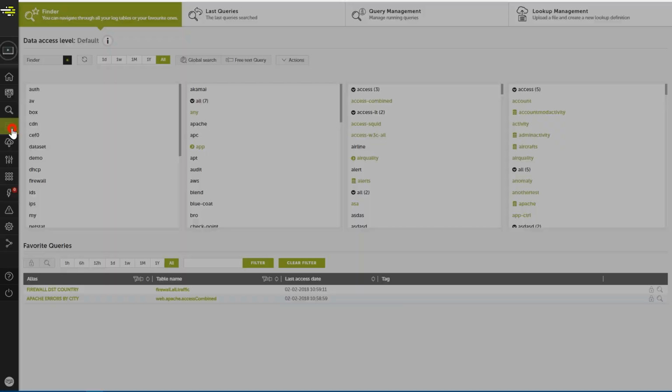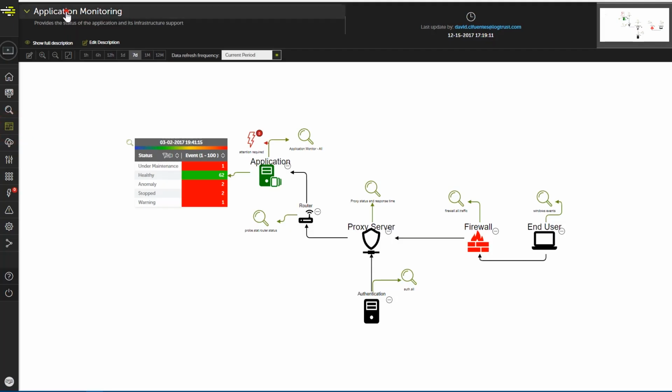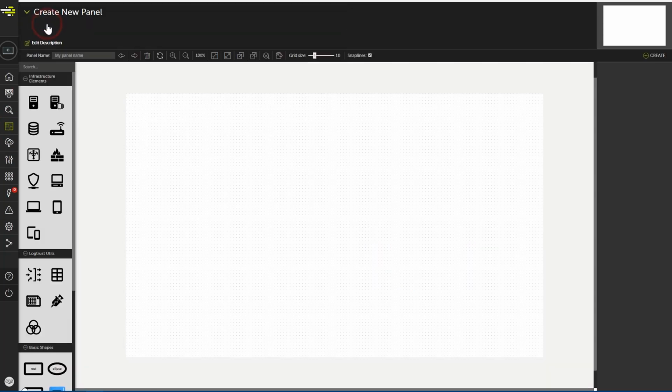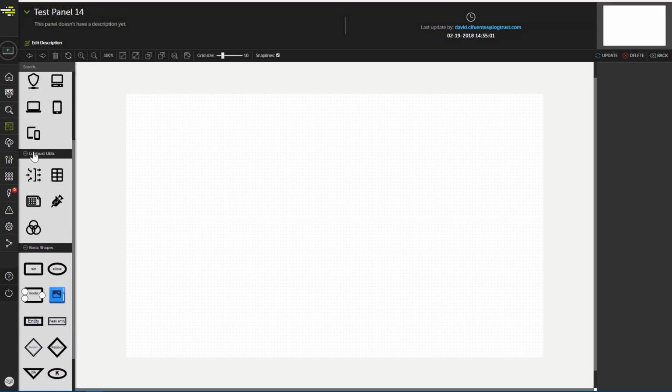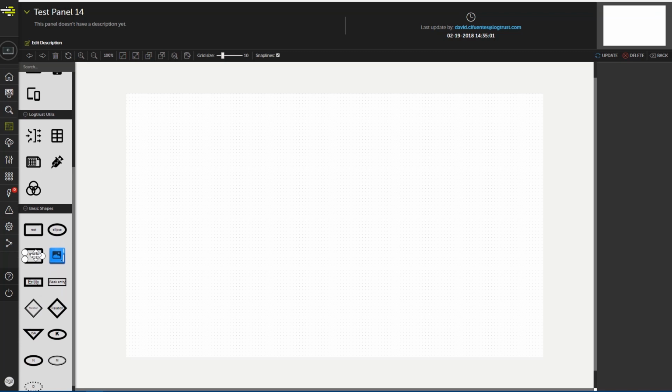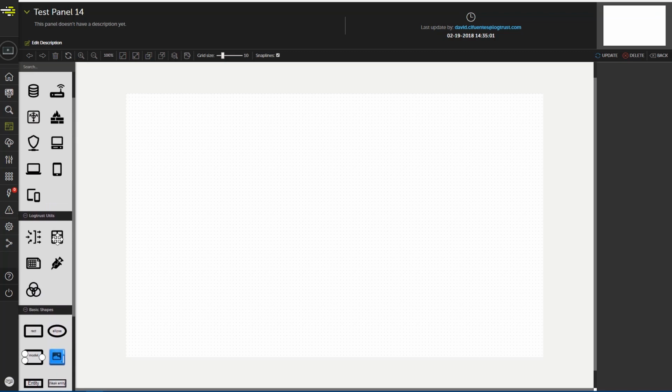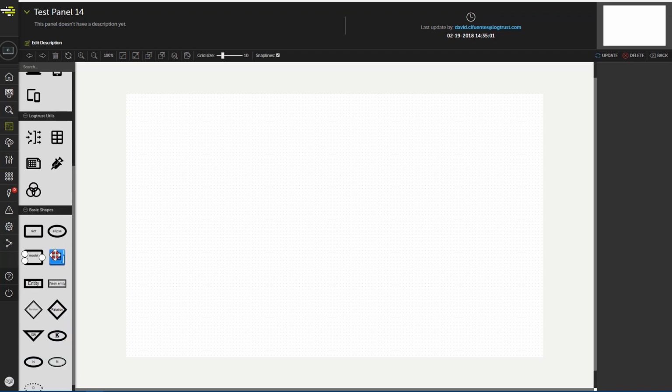First step is to create a panel. Go to Panels and select Create New Panel. Name it and click Create. Now you can drag items from the column on the left, which are divided into Infrastructure Items, Devo Tools, Basic UML Diagram Shapes. Among these shapes, you can also insert the Image item, allowing you to display the images you want.